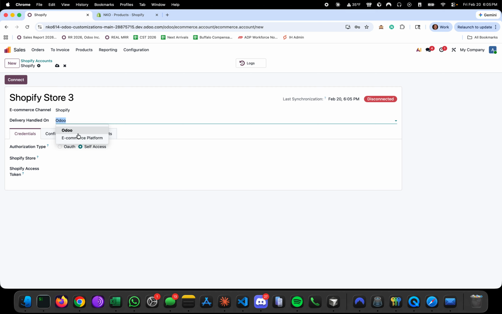You can define whether deliveries are handled in Odoo or if they're handled in the e-commerce platform. If they're handled in Odoo, it will create the necessary delivery orders in order for you to fulfill from Odoo, but if it's handled in the e-commerce platform, it won't.